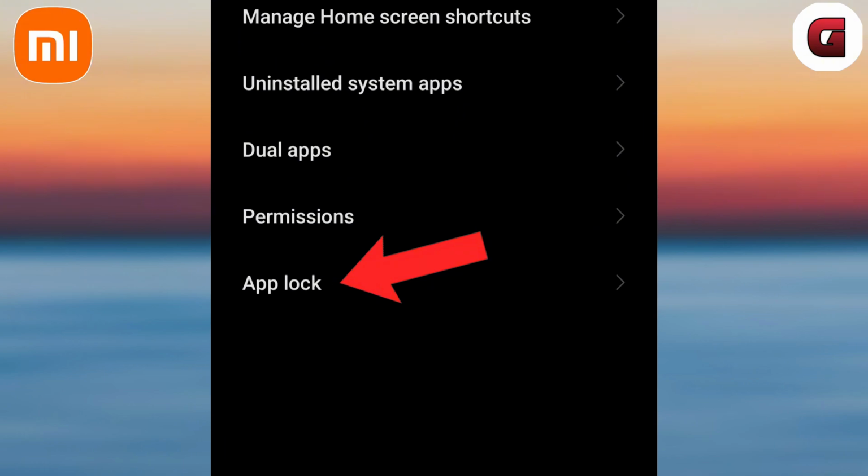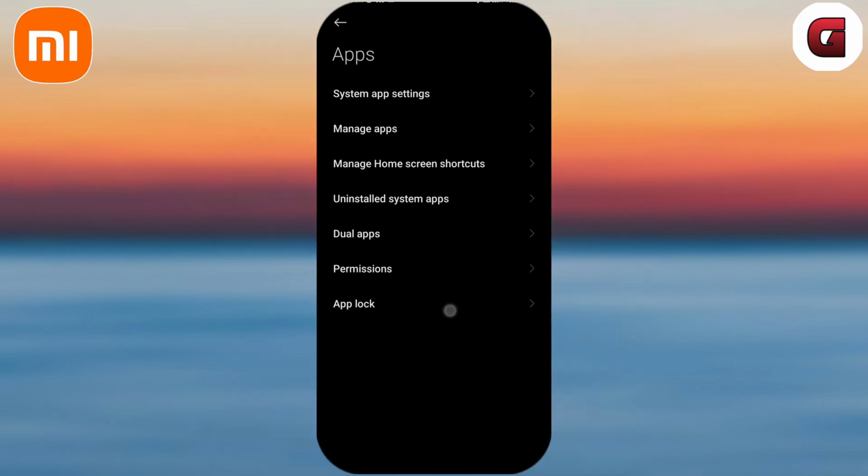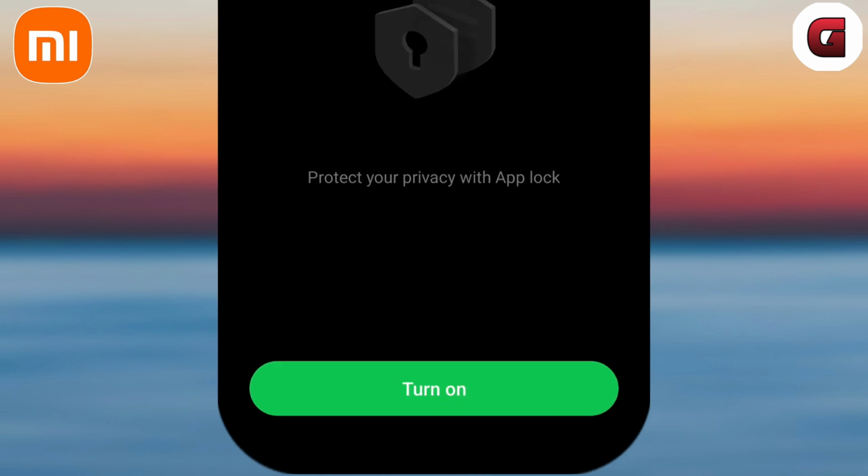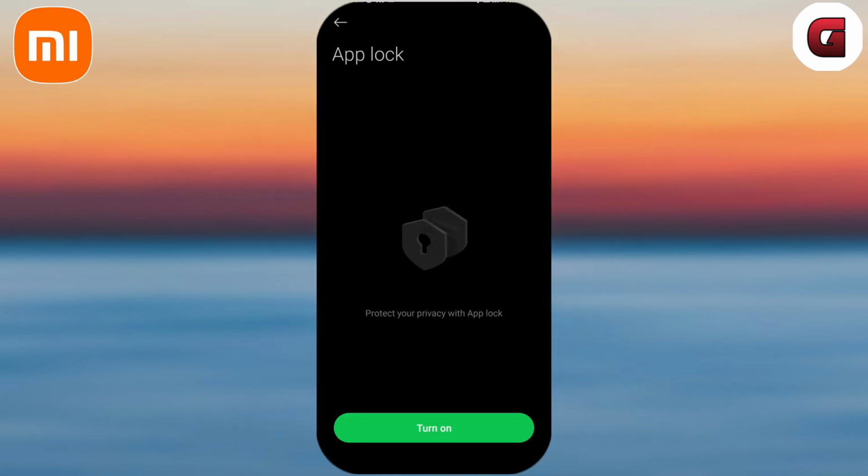Then right here, you will now be able to see the app lock option at the bottom. Just go and tap it. And then right here, tap the turn on button. Then after that, you will just need to set the password pattern that you want for your apps.